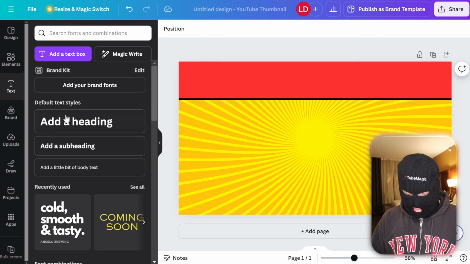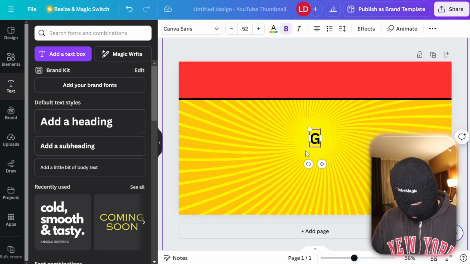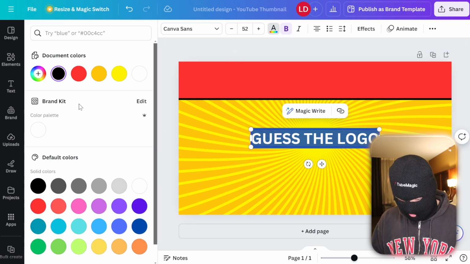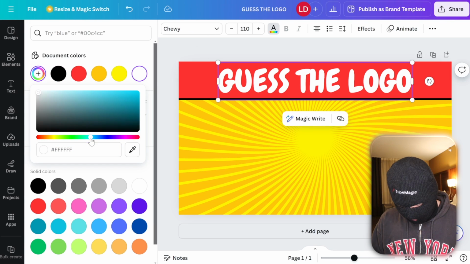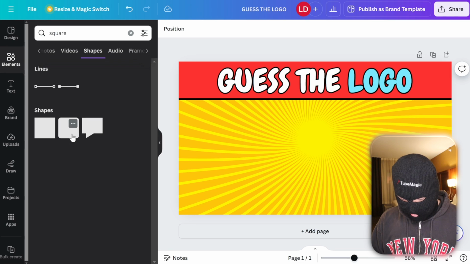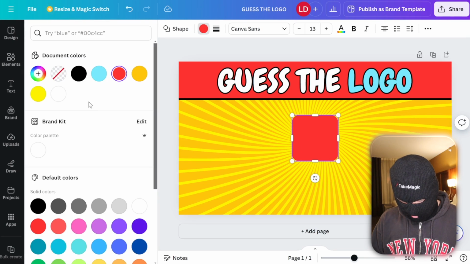I'm going to add some text again, so I'm going to press on the heading. I'm going to write guess the logo. I'm going to make that white, and I'm going to change the font once again. I can make that color blue again right here. Press on effects, add an outline. I can add another square shape. Let's make that color blue.